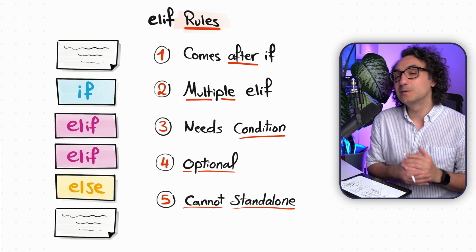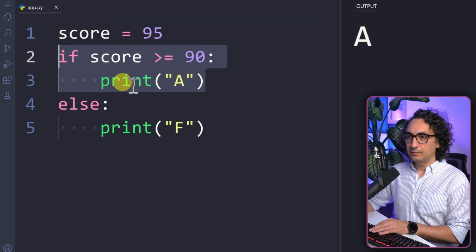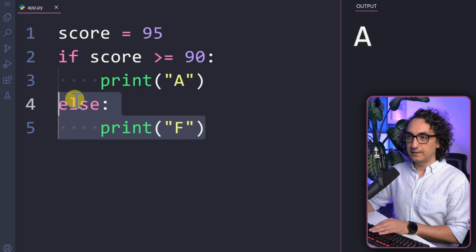So those are the rules, of course, we have to practice. Okay, so now let's go and add our else if. Now you can see here we have two blocks, the if and the else.